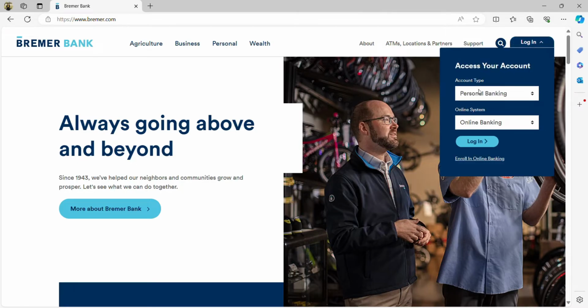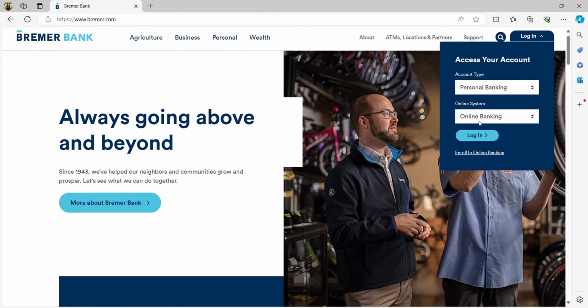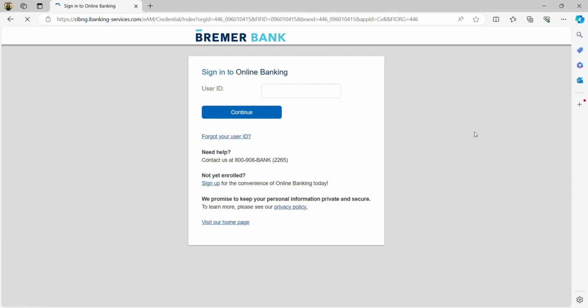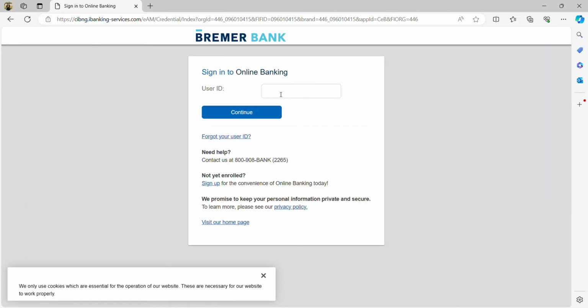Now from over here you can choose the account type and the online system. For now I'm choosing personal banking, and the online system is online banking, and just click on the login button. Now guys, you'll be directly taken to the login page of your Bremer account.